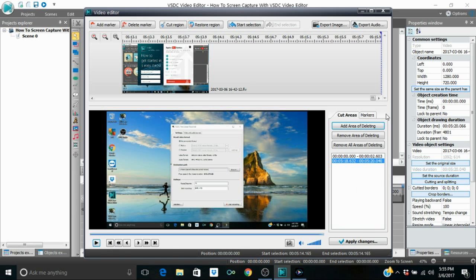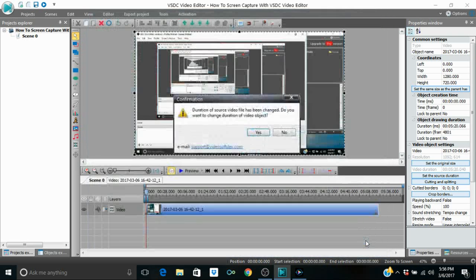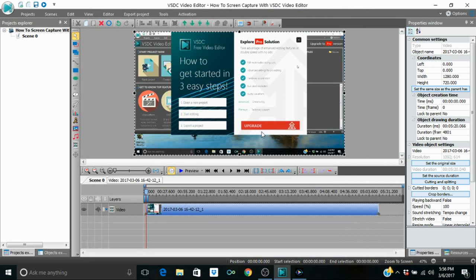And then once I've cut all the areas, I can cut areas in the middle and cut out vocal things. If I made mistakes or audio errors, I can cut those out, but I don't ever do that typically. If I make a mistake, it's just a mistake, unless it's glaringly obvious or it's just taking up too much time. Then you just apply changes and your video has been edited, and it asks if I want to change the duration of the video object, and I always click yes.